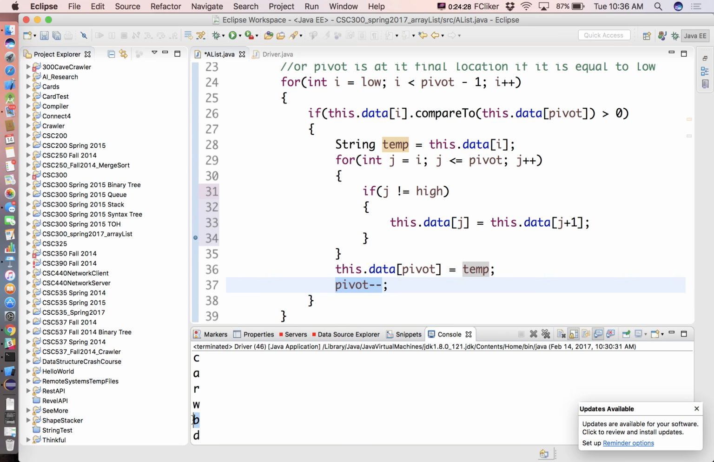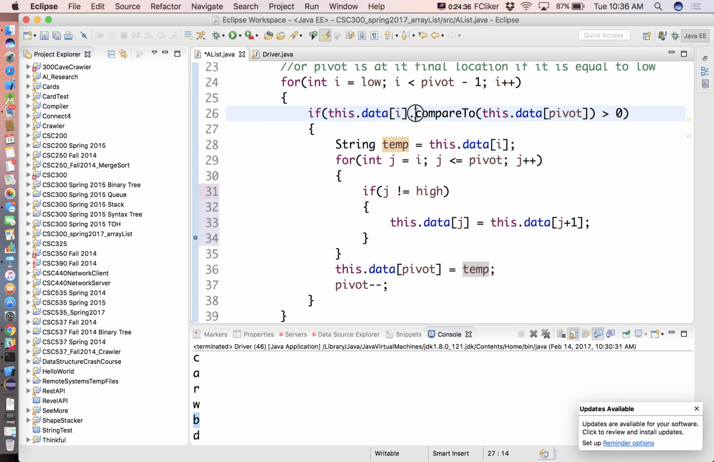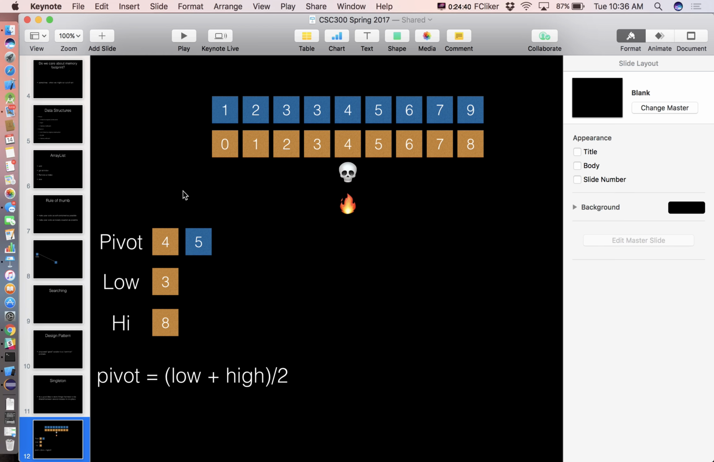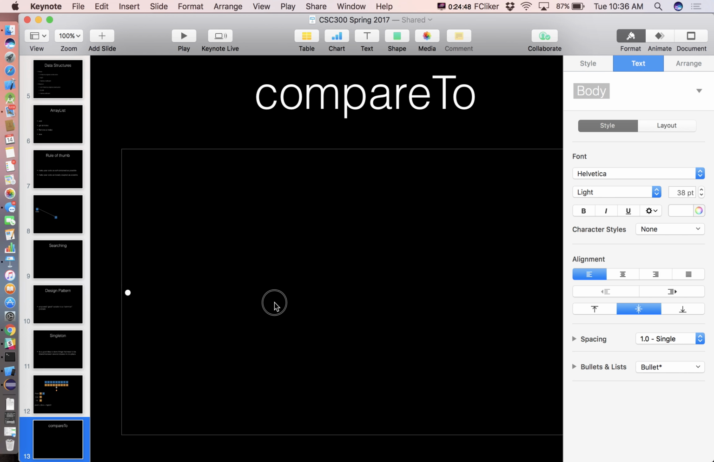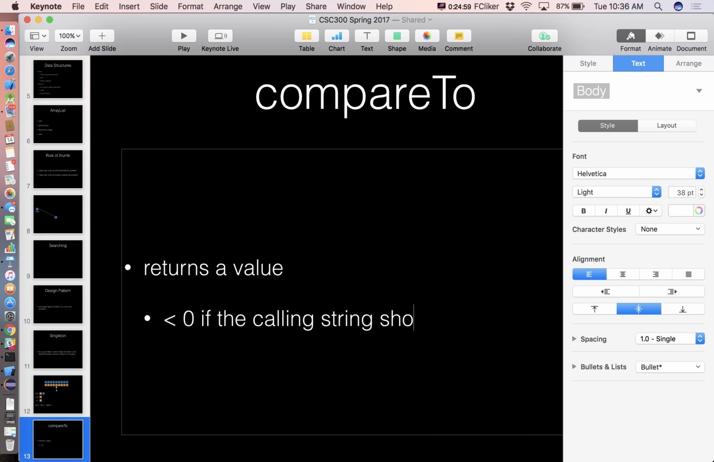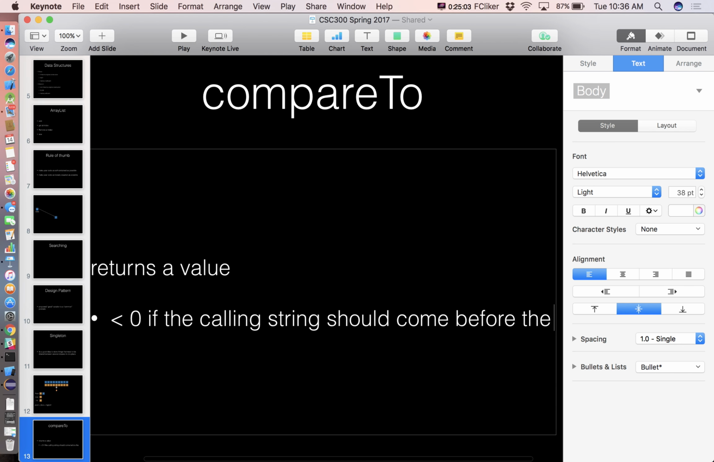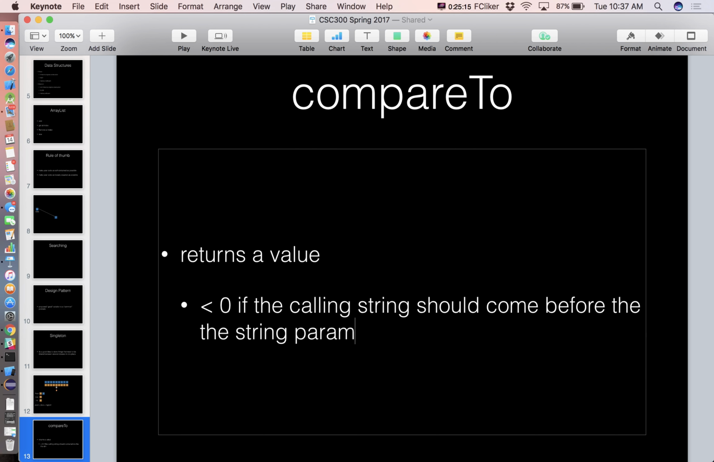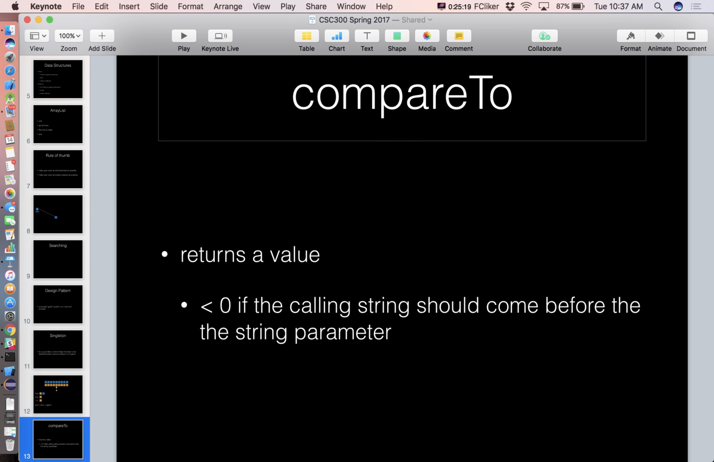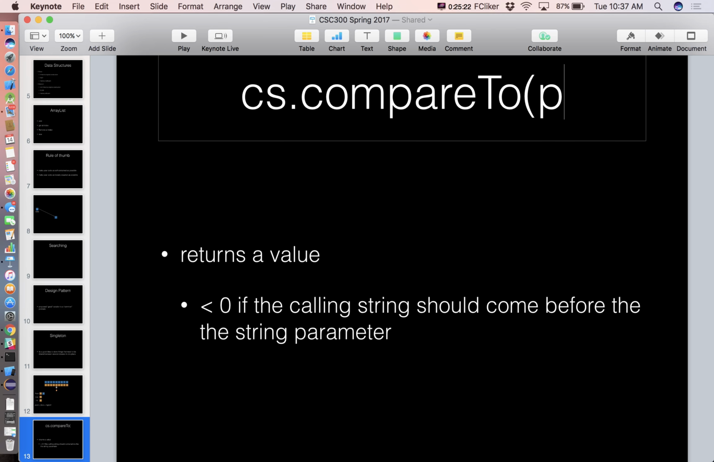Go ahead. For your line 26, could you just explain exactly how it's comparing the two since they're strings? Yeah, so the compareTo function, let's actually just put this on the slide so we can say exactly what this guy does. This guy returns a value less than 0 if the calling string should come before the string parameter. So calling string would be, let's do CS compared to param.